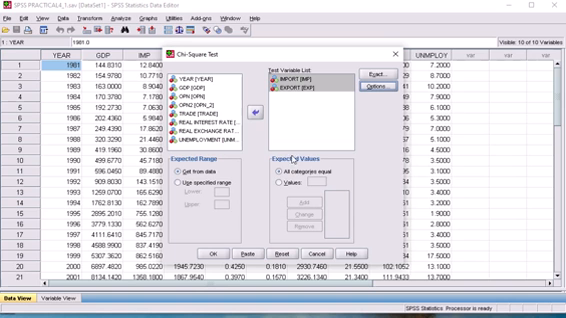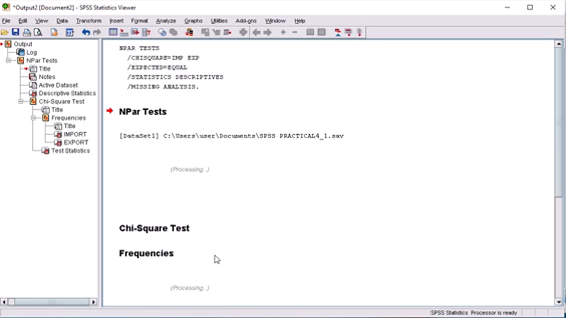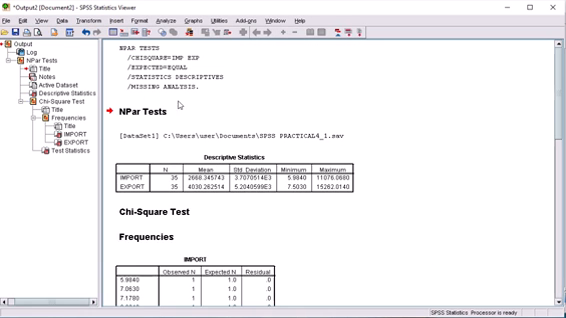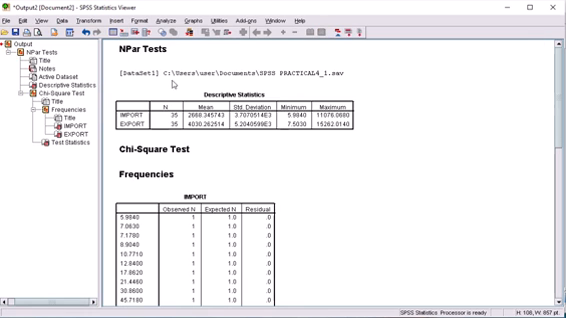Alright. After that, you see this place: expected range, get from the data. Expected value, all categories equal. You click on OK. These are the test results. You see now the statistics that you clicked on, that's it.